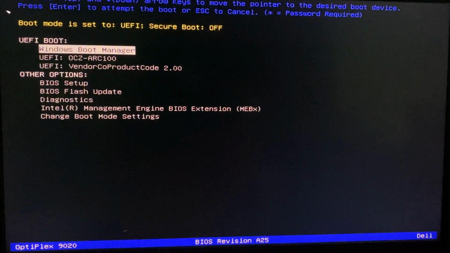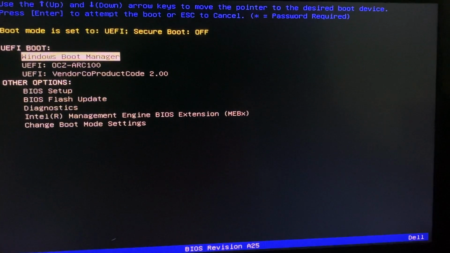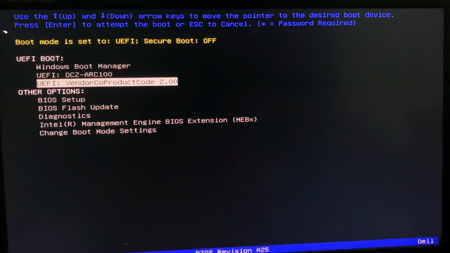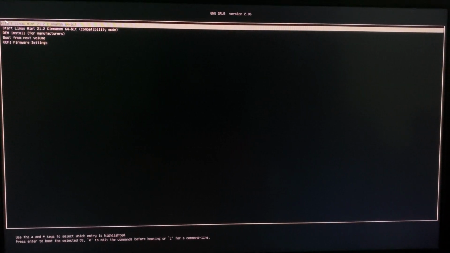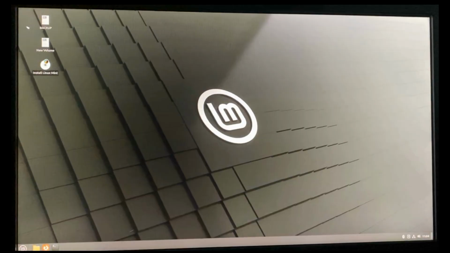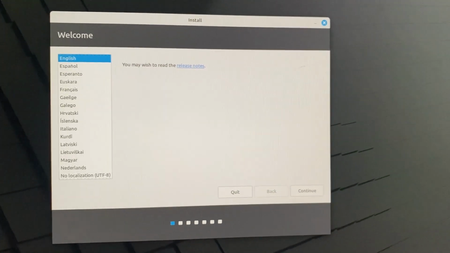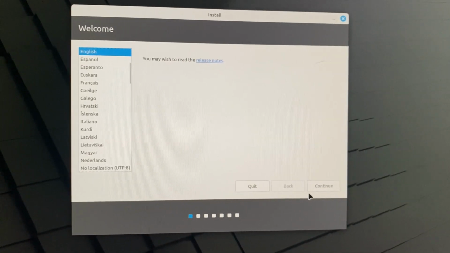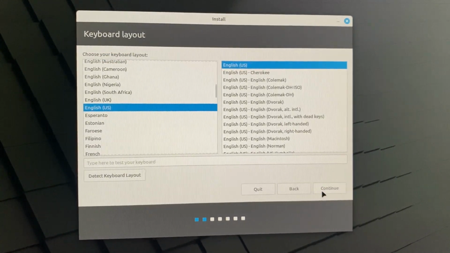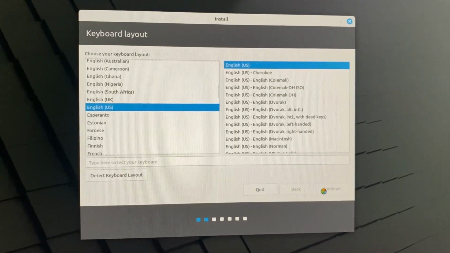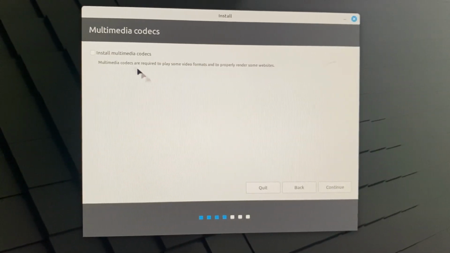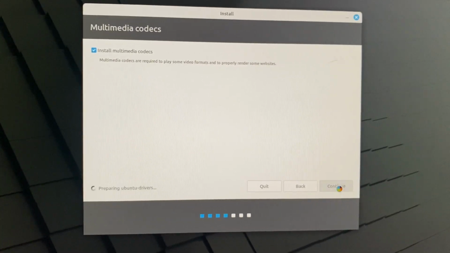First, you have to boot into your BIOS by holding F9 or F12 on your keyboard and then select your pen drive, hit enter. Click on install Linux Mint on your screen. Now select a language for the installation and then continue. Set your keyboard layout and continue. Select install multimedia codecs and continue.